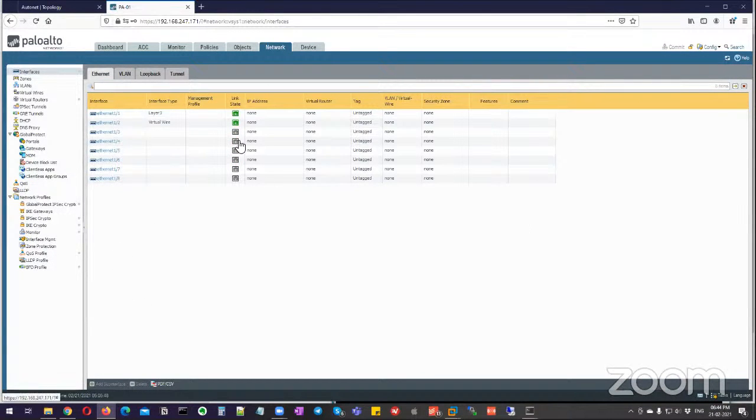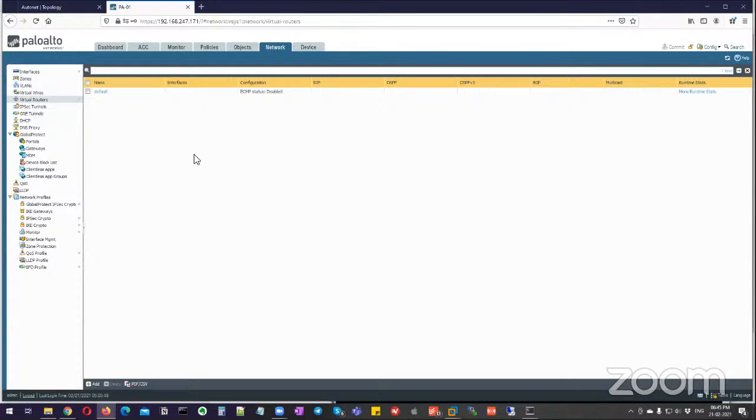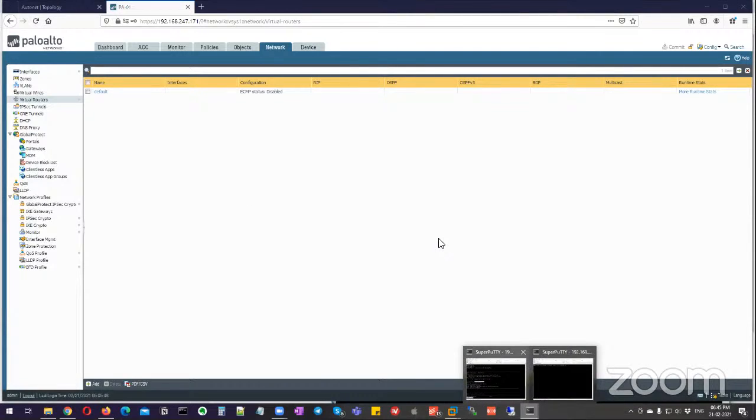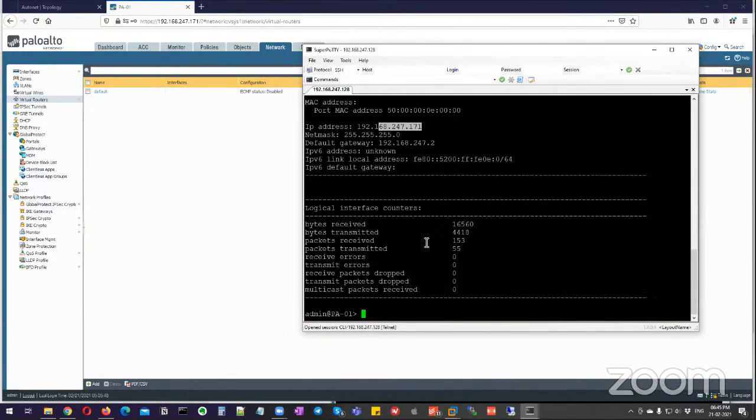So now today we will talk about the zones that we need to create. What are zones? How can we create the zones? And what are the virtual routers? What is the significance of virtual router? How can we configure it and all that stuff? So yesterday, as we set the static IP to our firewall, this is the management interface.